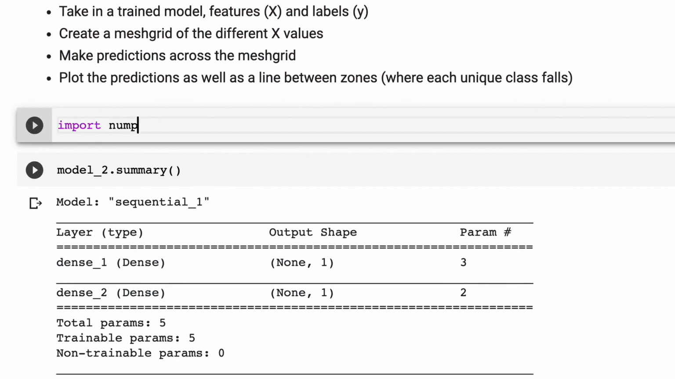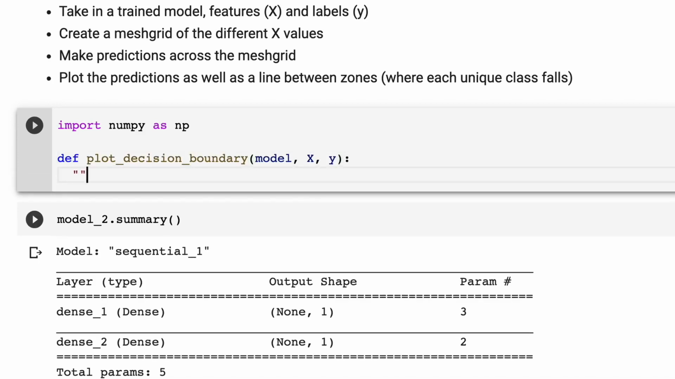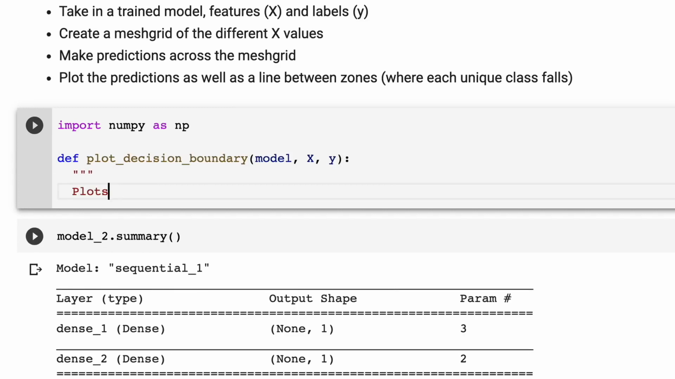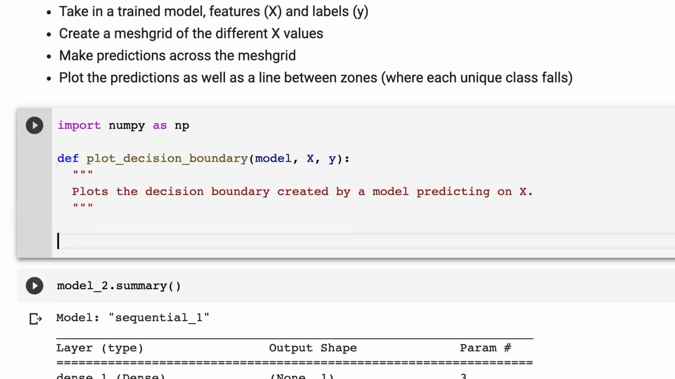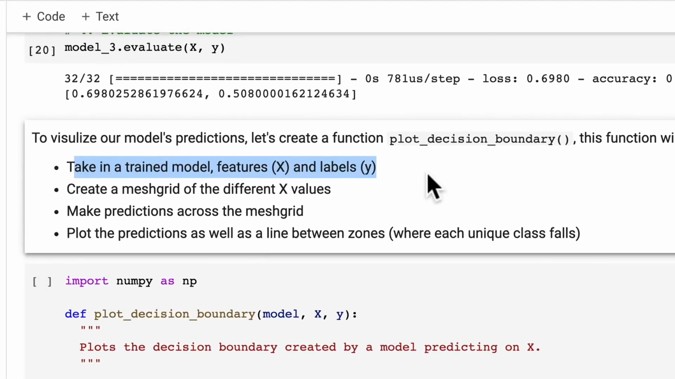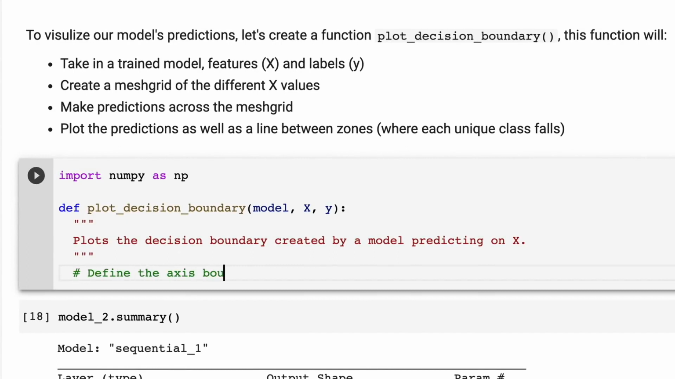We'll import NumPy as np, and then create our function, def plot_decision_boundary(model, X, y). Then we're going to put in a little docstring, so we're being nice and Pythonic: plots decision boundary created by a model predicting on X. Beautiful. So we've taken in a trained model, our features, and our labels. Now, let's define the axis boundaries of the plot and create a mesh grid.